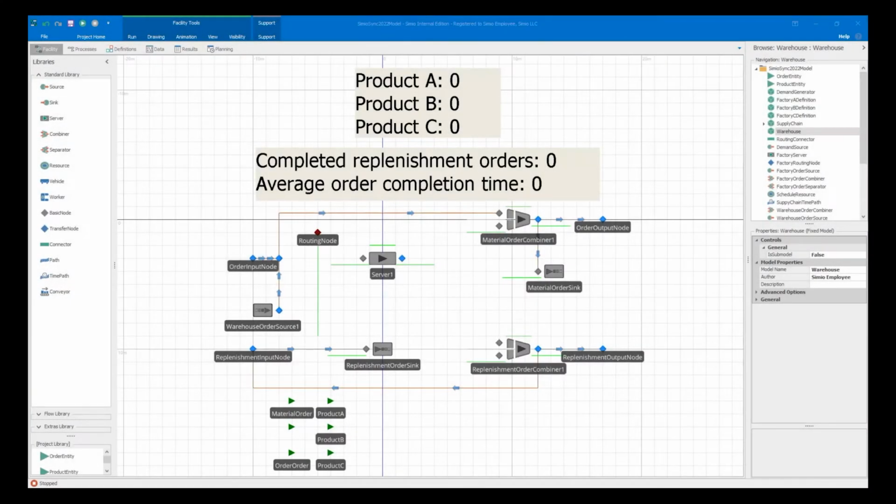Looking into the warehouse object definition, we can see that the fulfillment process is modeled as a single server. Orders for each product are fulfilled in series, but are not processed until the required quantity of each material is available. The order entity will wait at material order combiner 1 until all requested products have been retrieved. Then, the order is shipped back to the demand generator.